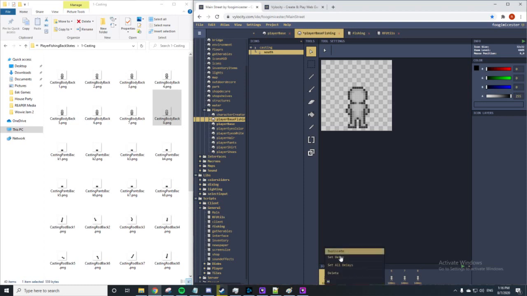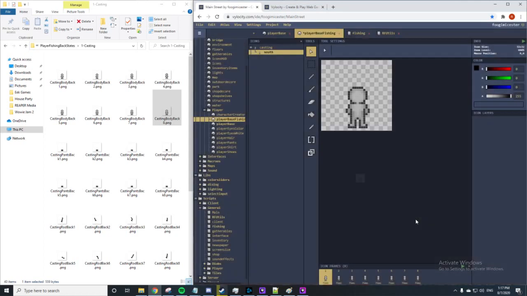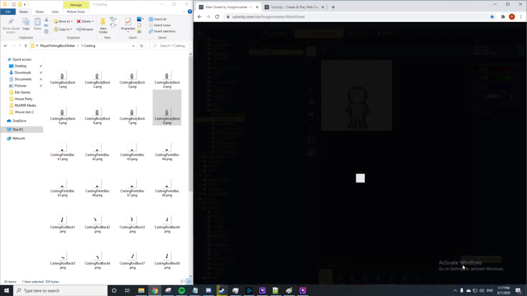How do I do that? Set all delays, 75. Let's play that again. That's fast. That's very fast. Looks good though. It was 100 milliseconds before, now it's 75. I almost like the 100 milliseconds better. Casting from the back. That is casting from the back. Yeah, let me think about that.